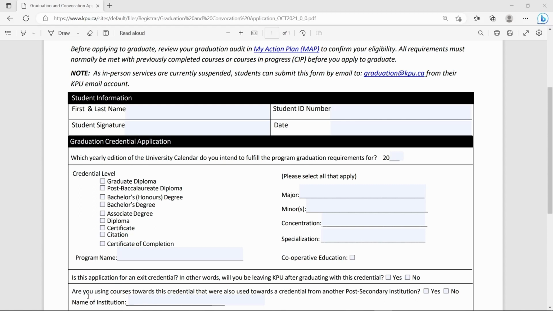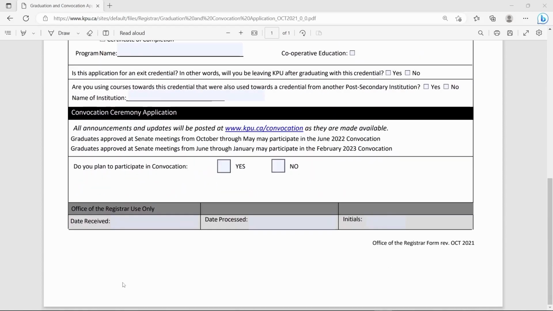For the next question, select Yes only if you transferred courses from a previous credential at another post-secondary institution, otherwise, select No. If you have selected Yes in the last question, please provide the name of the institution. Lastly, for the convocation ceremony application part, please let us know whether you plan to participate in the convocation.